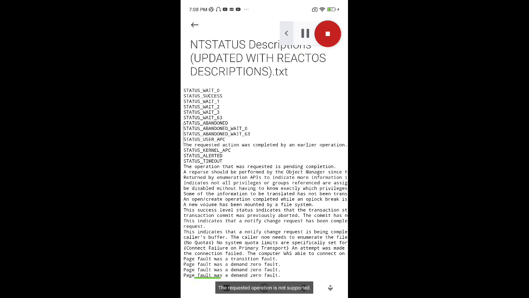The requested operation is not supported. No security context is available to allow impersonation. An internal error occurred in RPC. The RPC server attempted an integer divide by 0. An addressing error occurred in the RPC server. A floating point operation at the RPC server caused a divide by 0.